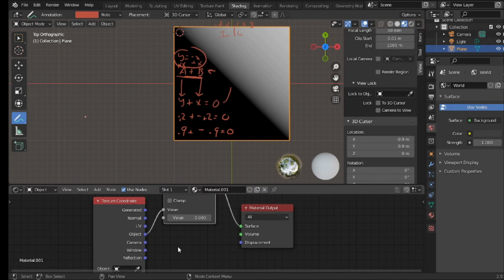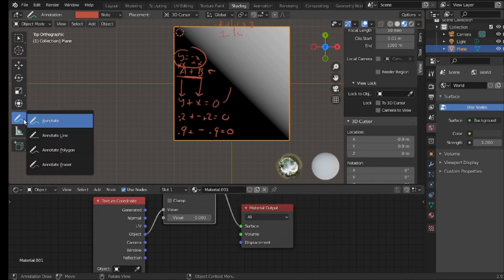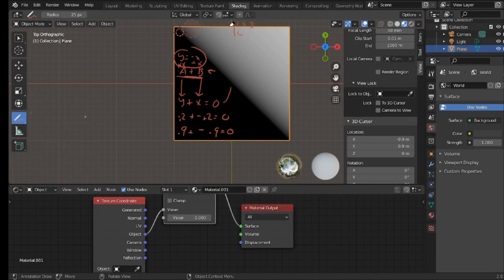All right. Now, here's the part that requires some thinking right here. I'm going to get into the next part. Let me erase all this stuff.